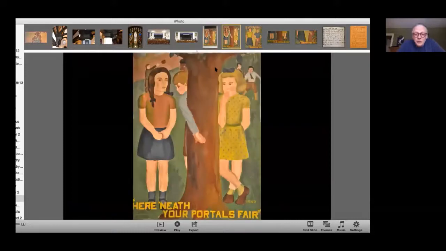So here, neath your portals fair, you see the 1940 date on this. You see it signed by a Freeman and a D'Alfonso on the lower left. I want you to just keep in mind that we are in a middle school. These murals were done by two students who were 12 and 13 years old, and they're absolutely beautiful. So I want to show you that.